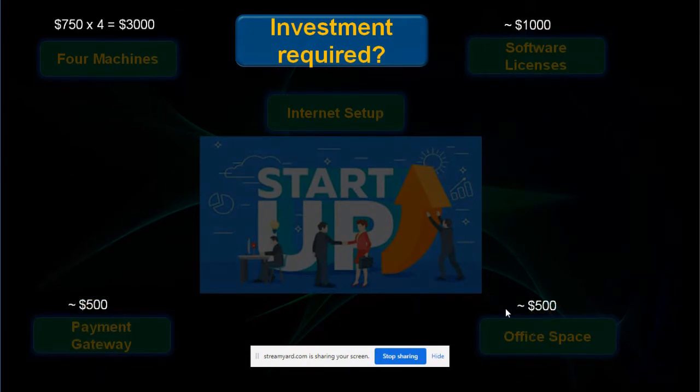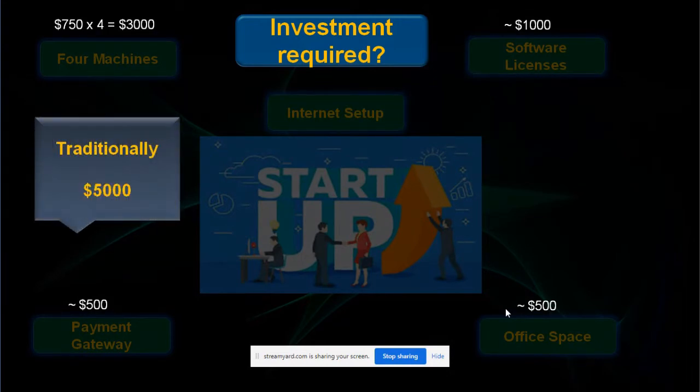Let's say four machines will cost you somewhere around $3,000. Software licenses might cost you around $1,000 and payment gateway and office space might cost you another $1,000. So roughly, you will need somewhere around $5,000 investment to start your dream project. So even though you have the capability and skills to start on your project, you have already made an investment of $5,000, but still you have to wait for 1 week to really start on your project.